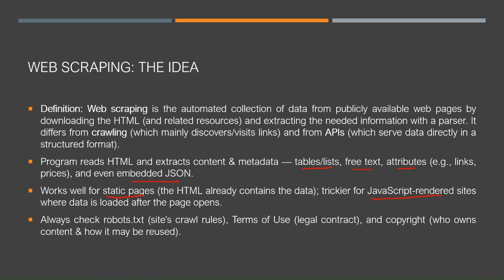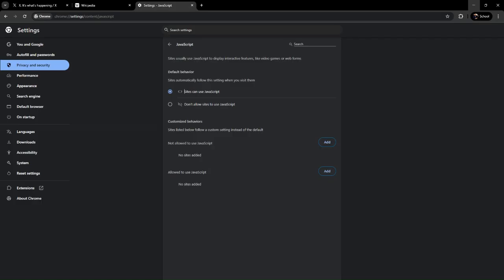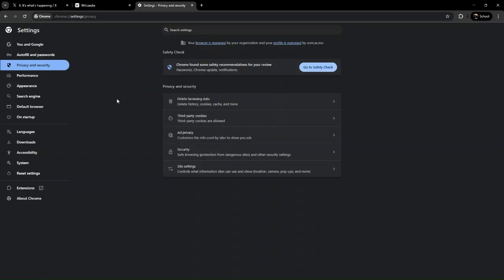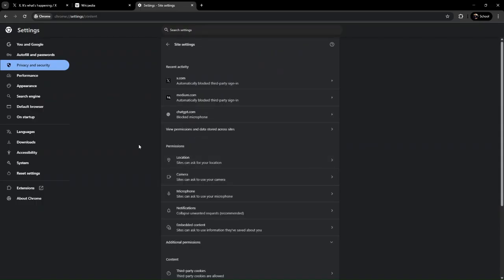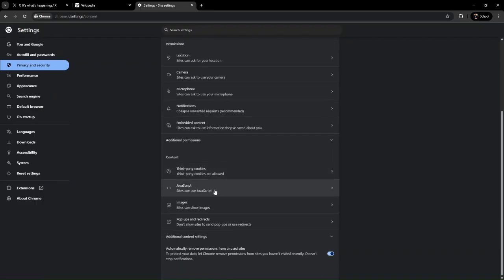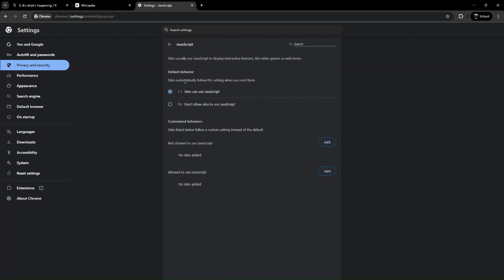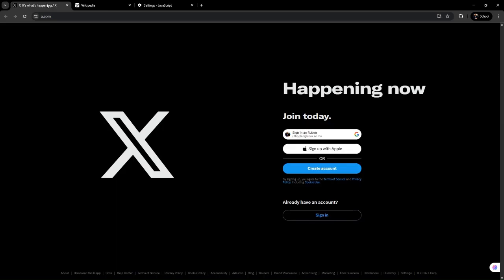Now, when I refer to JavaScript and static pages, let me give you an example of two relatively well-known pages. Let me just open that and show you. Here we go. Number one, I've gone to my privacy settings here, and you will see that under site control there is JavaScript. I click on JavaScript, and you will see the default behavior of your browser. I'm using Chrome here. The default behavior is that sites can use JavaScript. All right. Let me show you, for example, here.